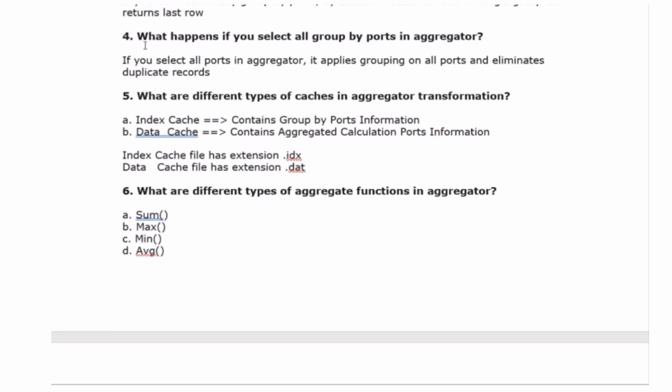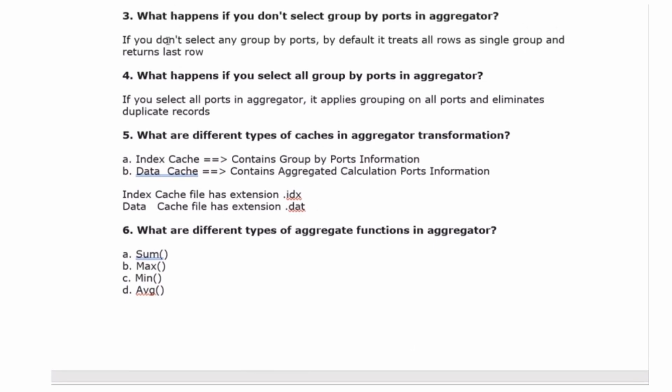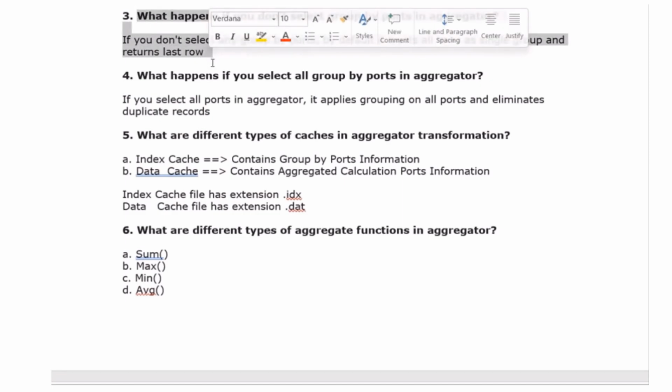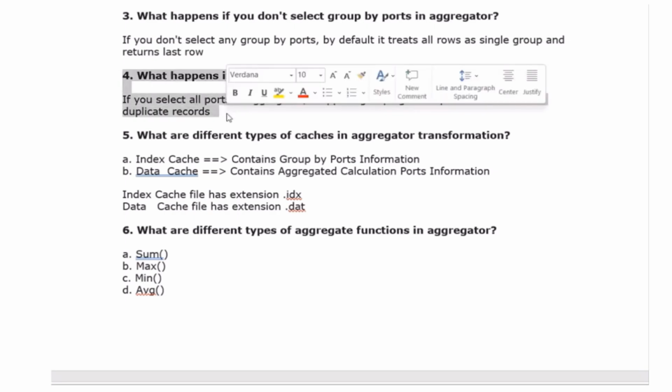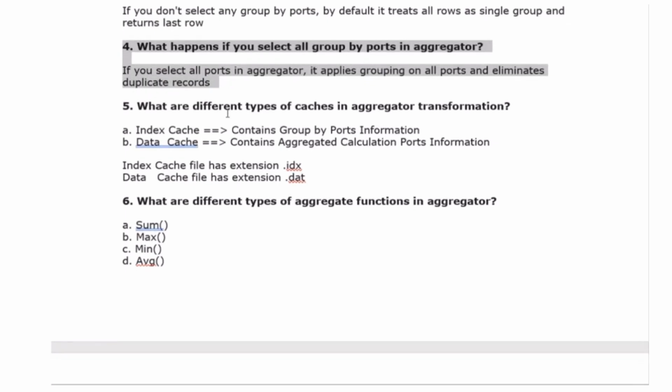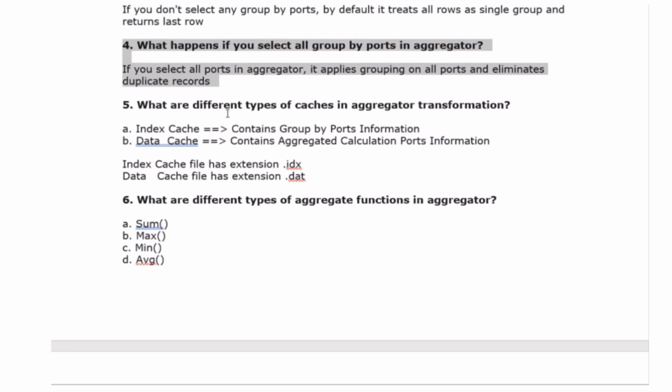And next one, what happens if you select all group by ports in aggregator? So this is the third question. If you are not selecting any group by, then it treats all rows as a single group and it returns the last row. So if you are selecting all ports in group by, then it eliminates the duplicate records. It returns only the distinct records.